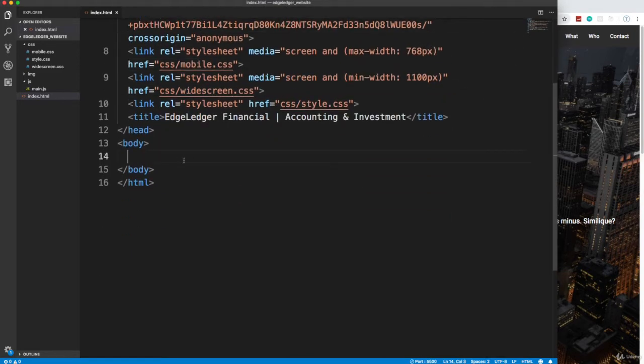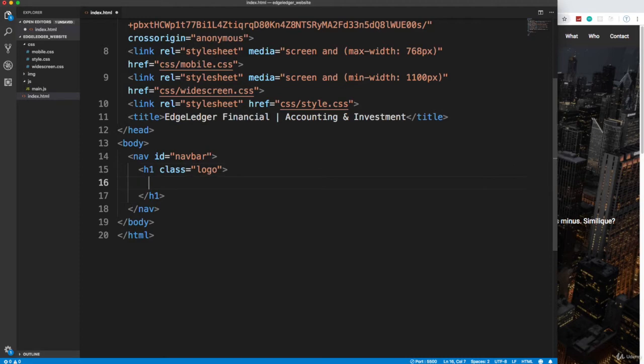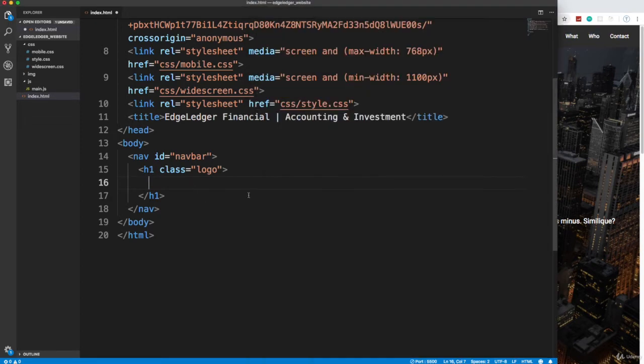Okay, so let's go into body, and let's do a nav tag, and whoops, we want to put an ID of navbar. And we want inside here an H1, we'll give it a class of logo. And inside this H1, as you can see, we have an icon, and then these are both going to be green, so we need a special class for that.